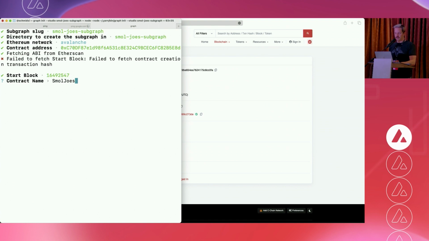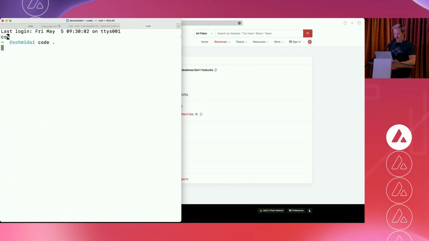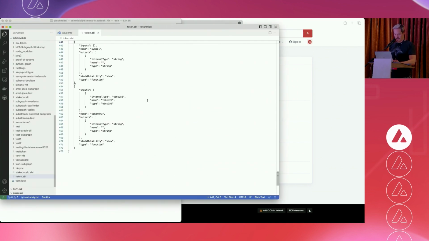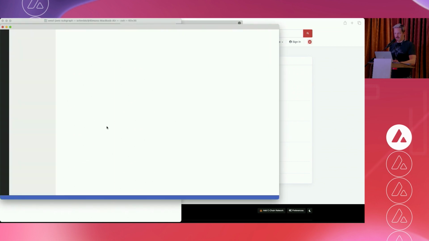Yeah. So that's the contract name. And then here some magic happens. So we can just say all the contract entities that the contract emits, I want to auto create some code that indexes it. So let's do this. Cool. We can already in the background look a little bit at that code in the subgraph.